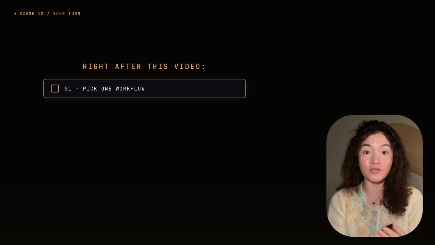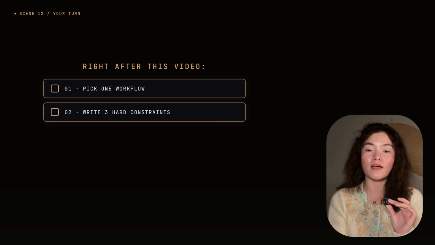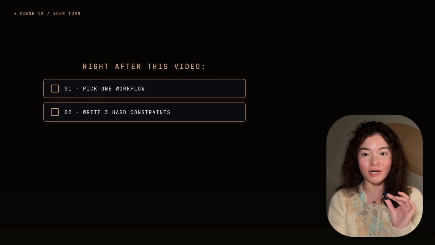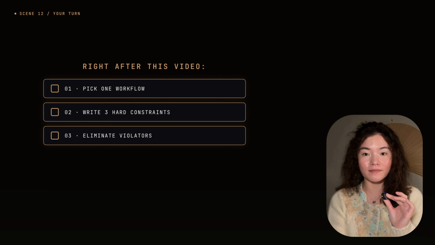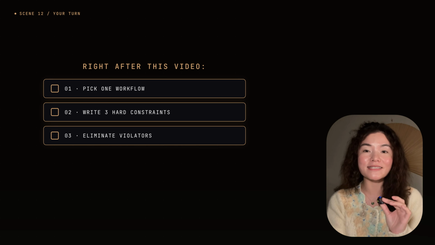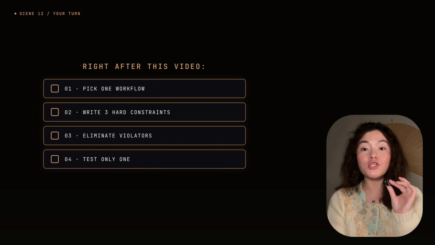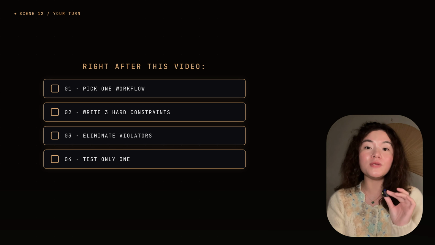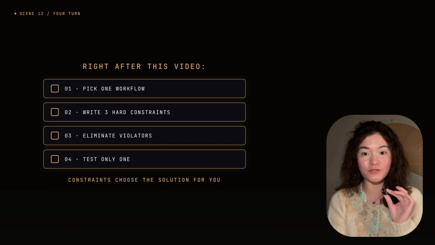Here's what I want you to do right after this video. Pick one workflow you've been trying to automate. Write down your 3 hard constraints. Then ask yourself, which approaches violate these constraints? Then eliminate those. And ask yourself which approaches satisfy these constraints. Test 1. You don't need to test 3 tools. You need to define constraints that choose the solution for you.